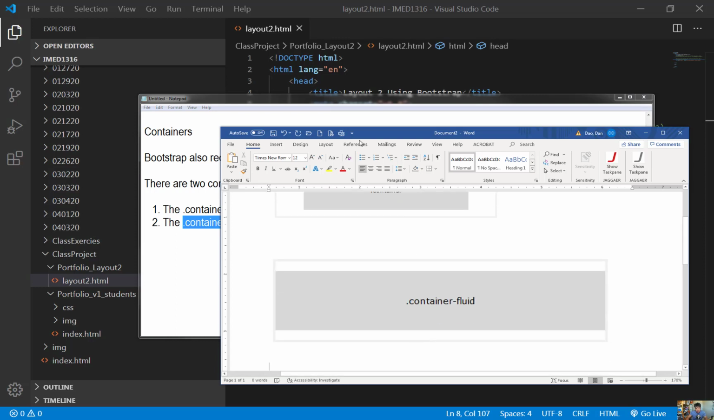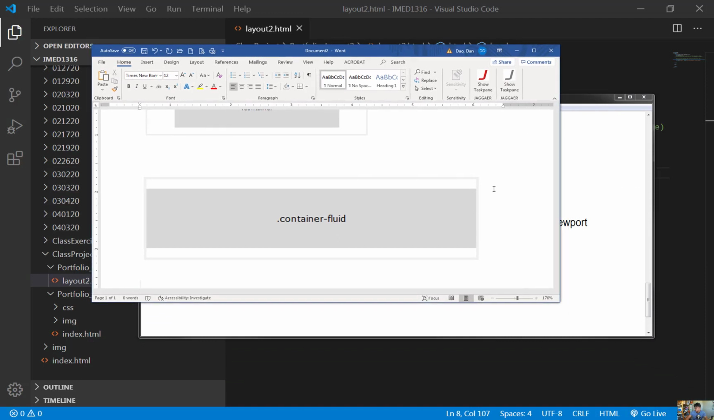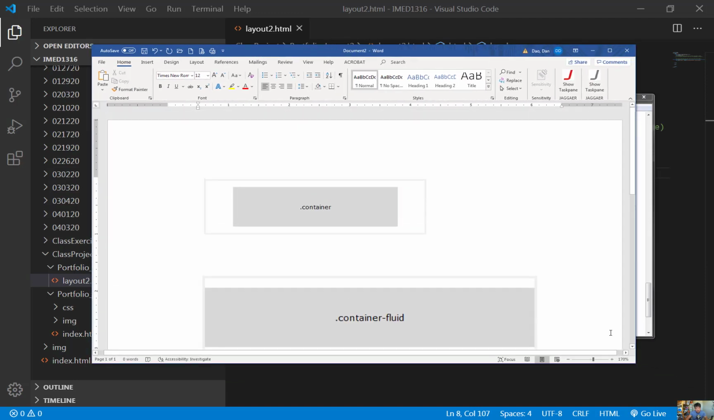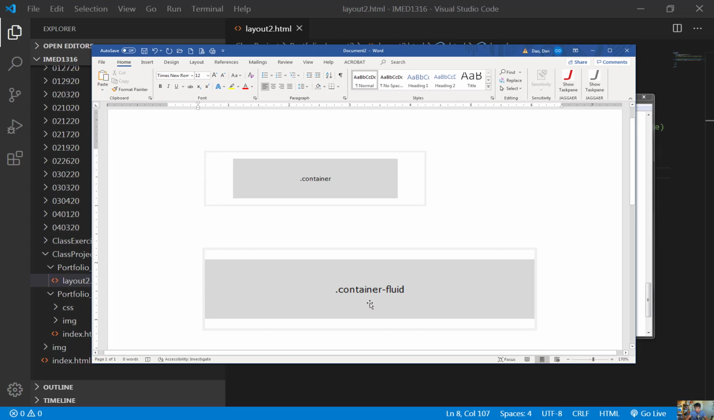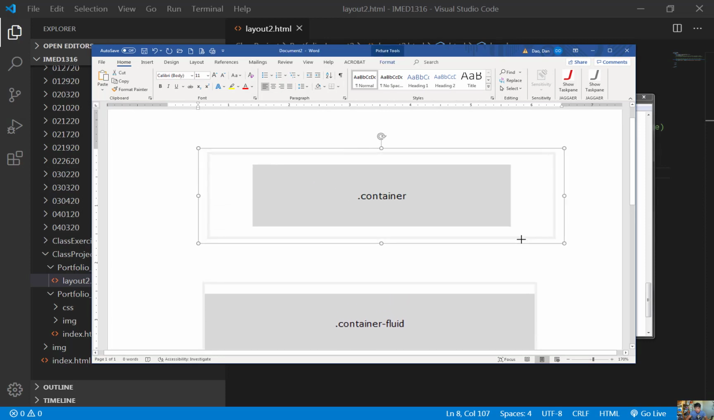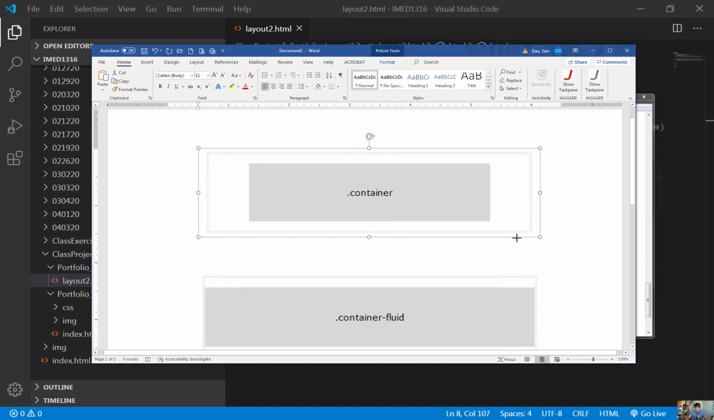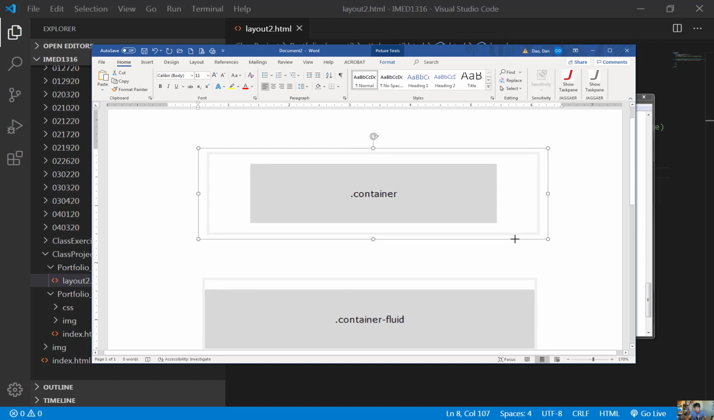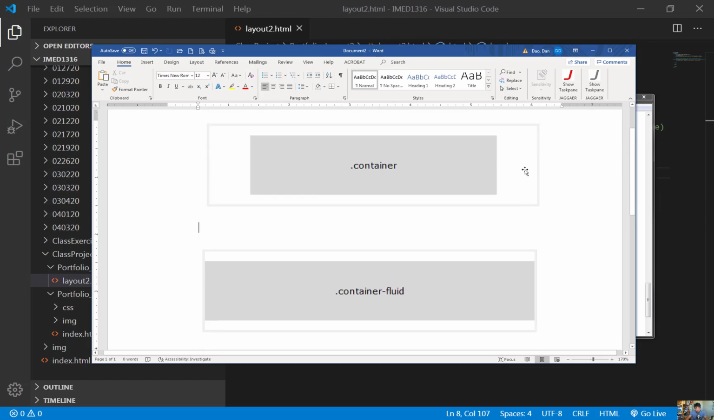As you can see, let me make this a little bigger so you can see the difference between the two classes and what each actually does. Here's your dot container. Let me stretch this out, if this is the same device that we're looking at. It should be right about here. Can you see the difference between the two? One has a little more white space on the left and the right, versus the one that is dot fluid.